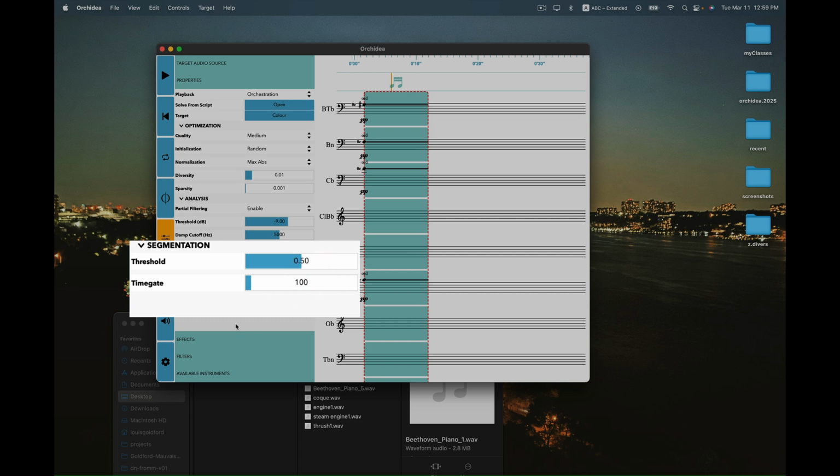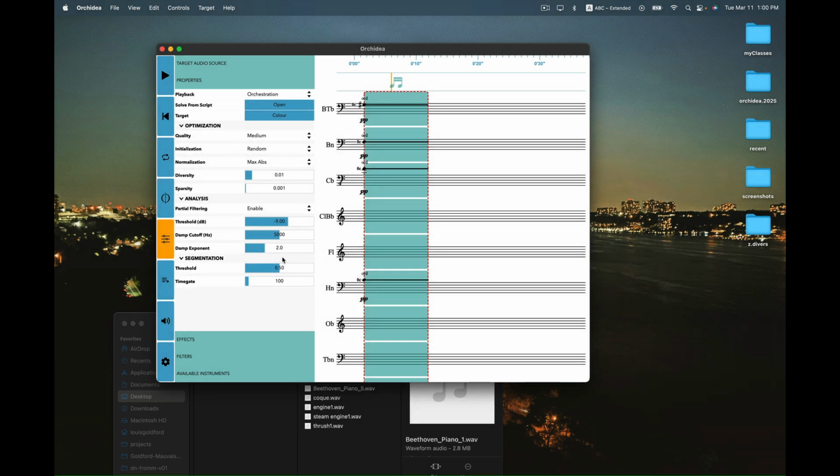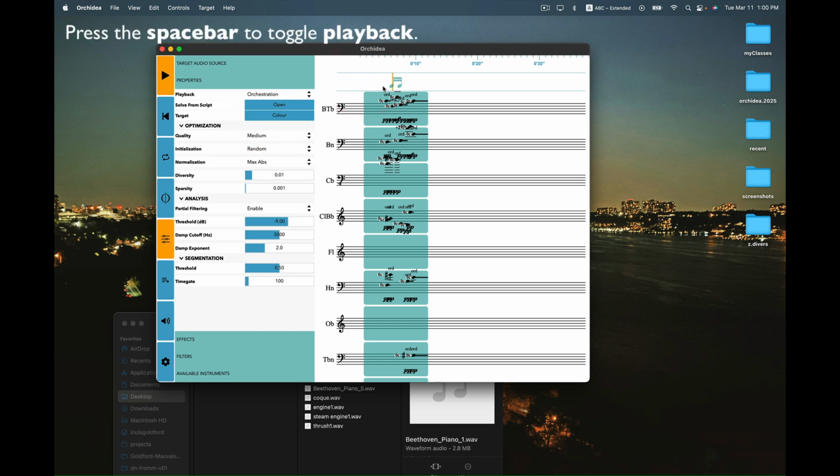Now, you can play with these values and know that this and the time gate parameters affect essentially how much a new selection is made, how granular the orchestration will be, how many new orchestrations this space will be broken up into. But once you change some of the parameters, you can hit this button again and it reorchestrates it. And now you can see I have a lot of different events going on here. It's set to orchestration. Let's see what it sounds like now. So we're getting somewhat closer.